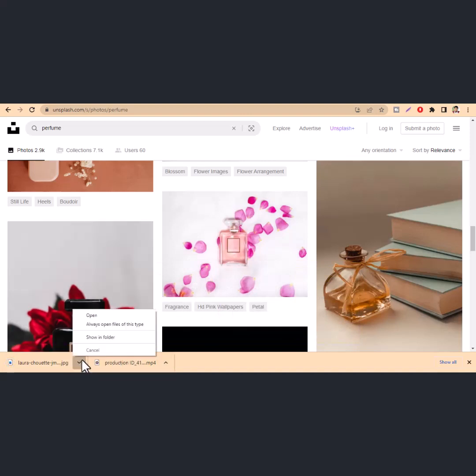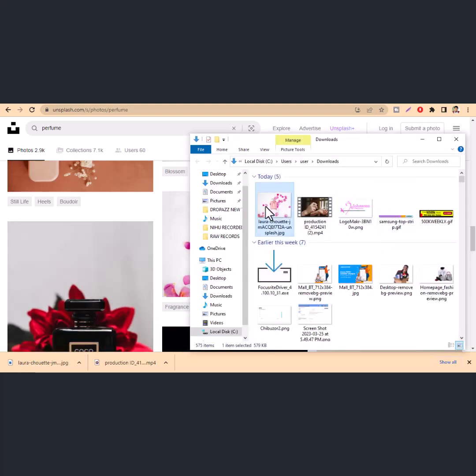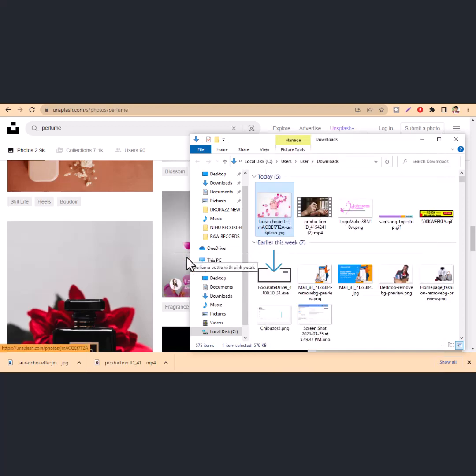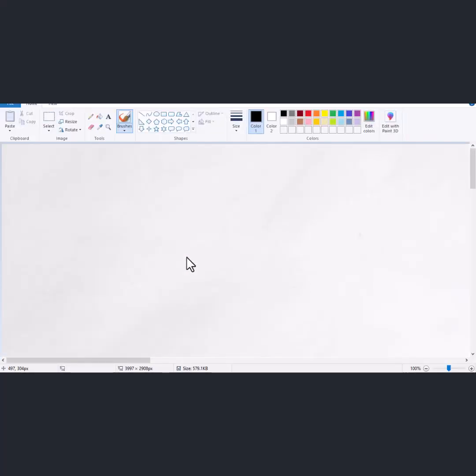So we are going to go to this particular picture. You can see it on my PC. I'm going to go to this one and hit show in folder. Okay, and then I'm going to right click on the picture itself, and then open with Paint right here. Everybody has Paint, especially if you are using a Windows laptop, right? If you're using any other one, just find a resizer to resize the picture.